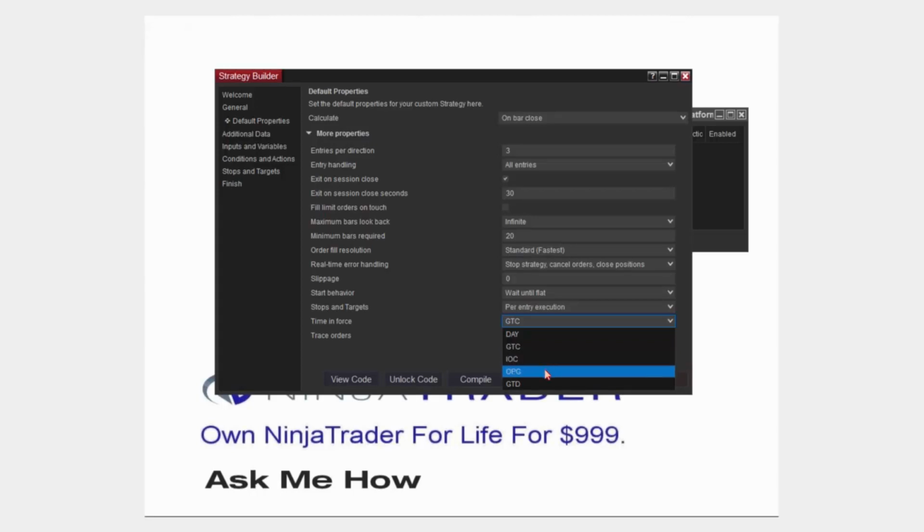OPG, this is the on the open. So the order is submitted to fill on the opening price of the market or as close as possible to the opening price of the market. GTD, good till date. This will be open until the particular date that you've specified, and then it'll cancel on that particular date. Below this is trace orders.